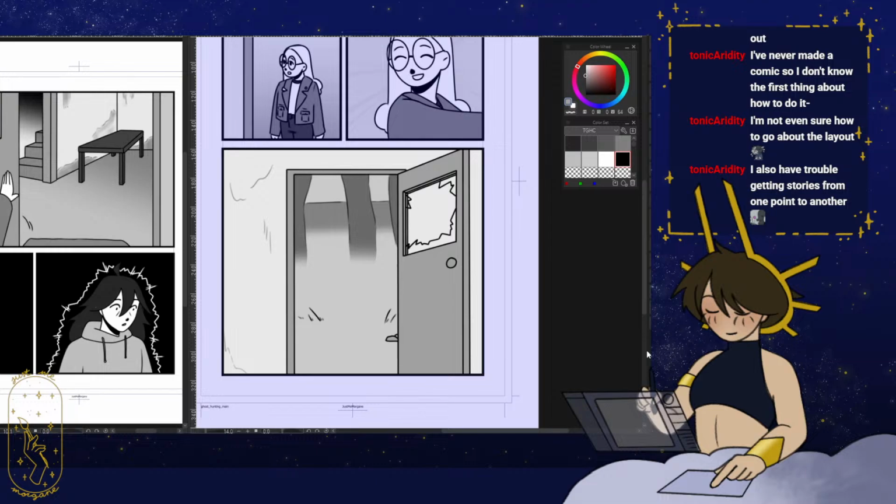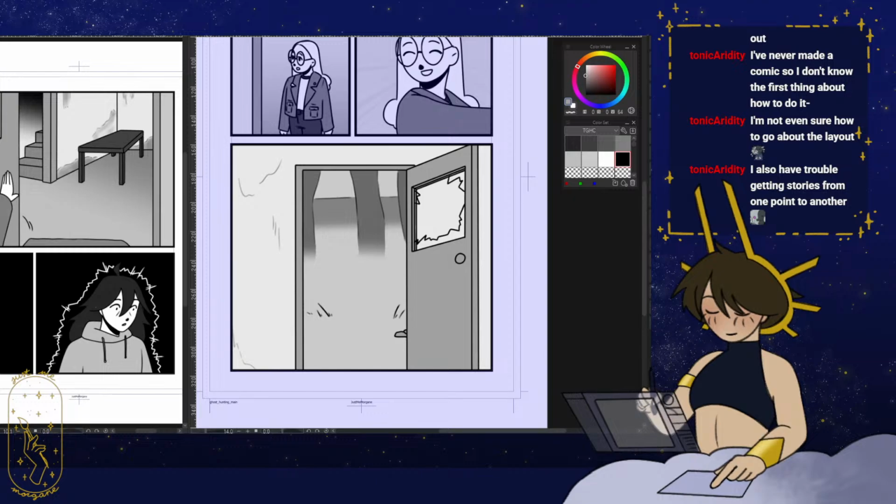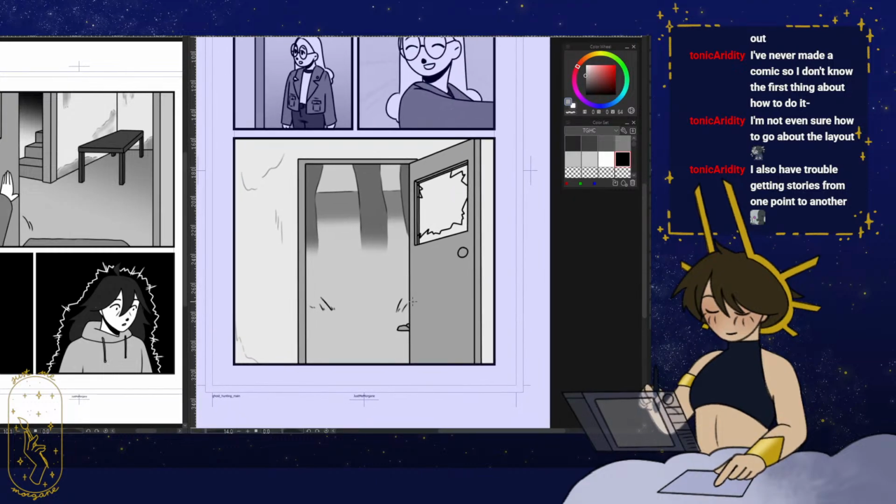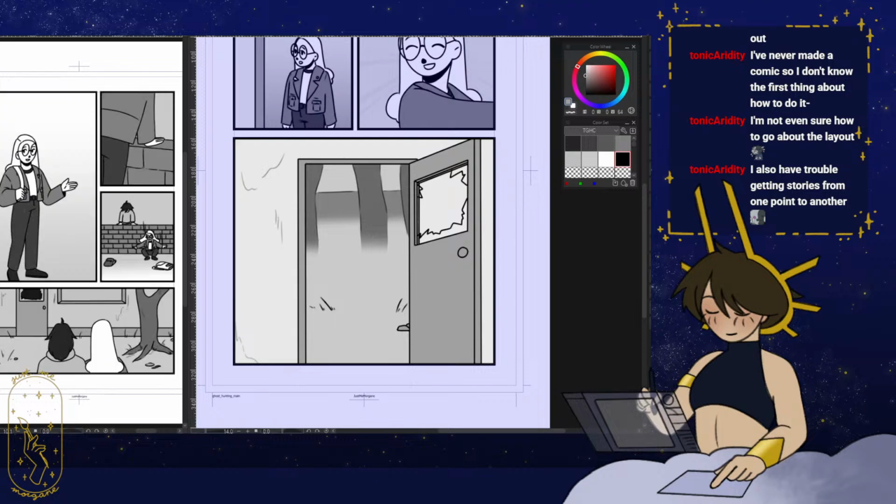I also have troubles getting stories from one point to another. That's a different thing. It's a lot harder to work on, I feel. What am I looking for right now? Okay, no color.